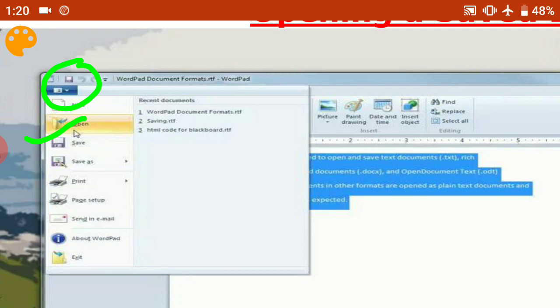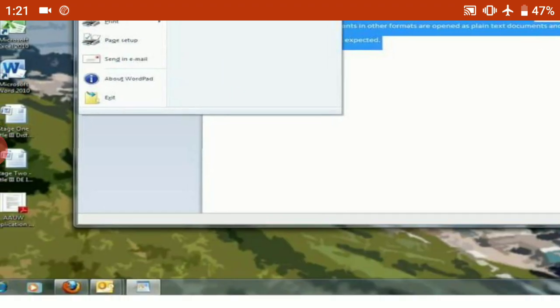The shortcut key to open a document is Ctrl plus O. What is the shortcut key? Ctrl plus O. So if you want to open any document, you can use the shortcut key Ctrl plus O. Then select your file and then press Enter.